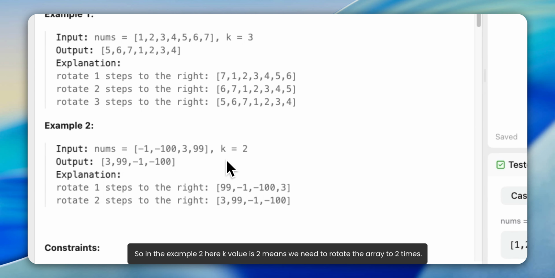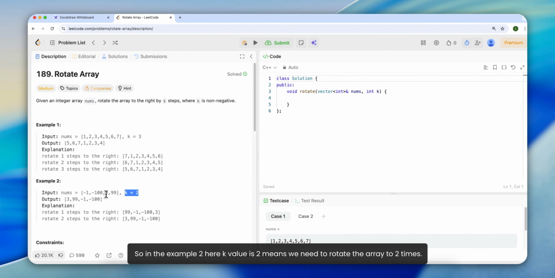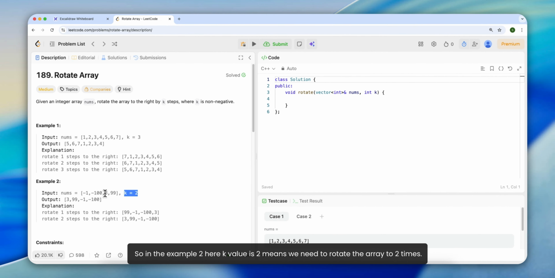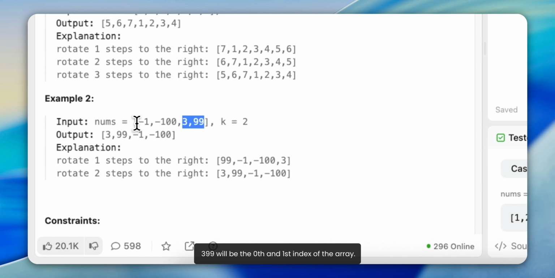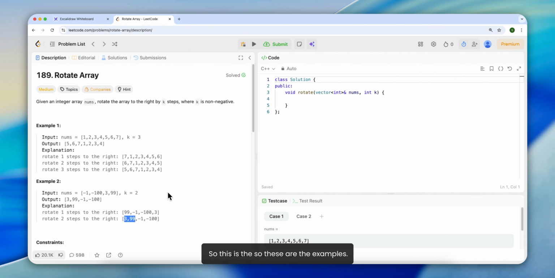In example 2 here, the k value is 2, which means we need to rotate the array 2 times. That's why 399 will be at the 0th and first index of the array. So here if you see 399, after that -1, -100. These are the examples. Let's understand the approaches to solve this problem.